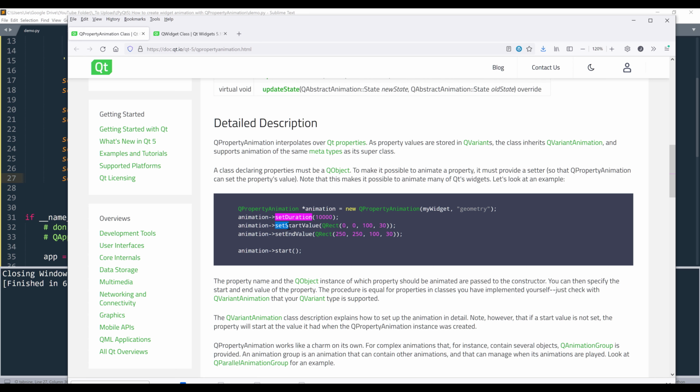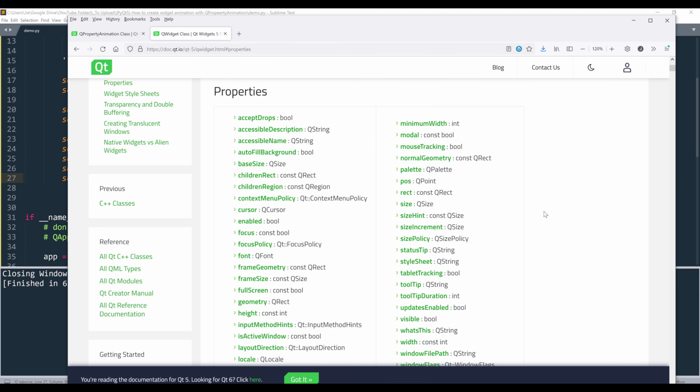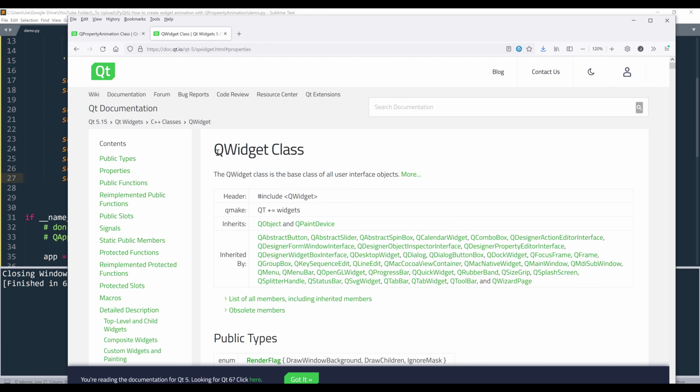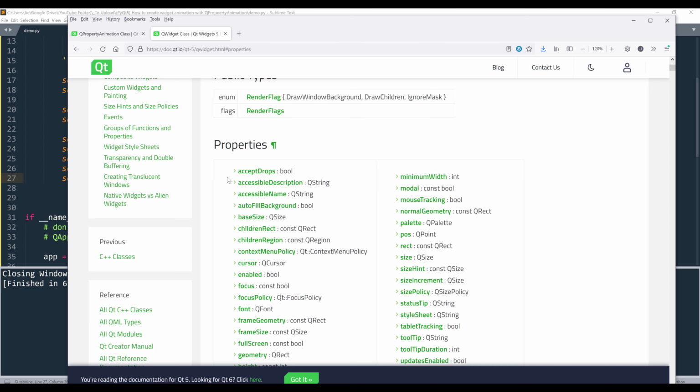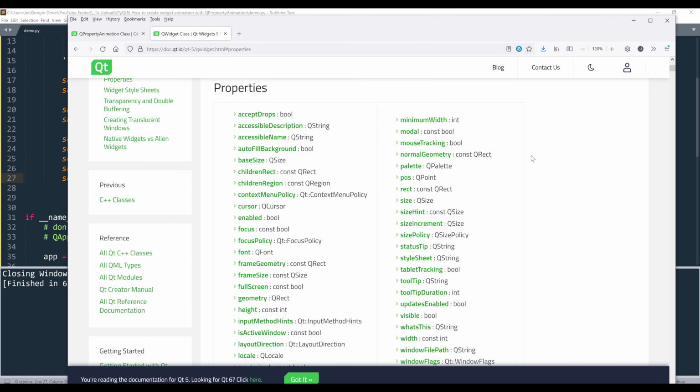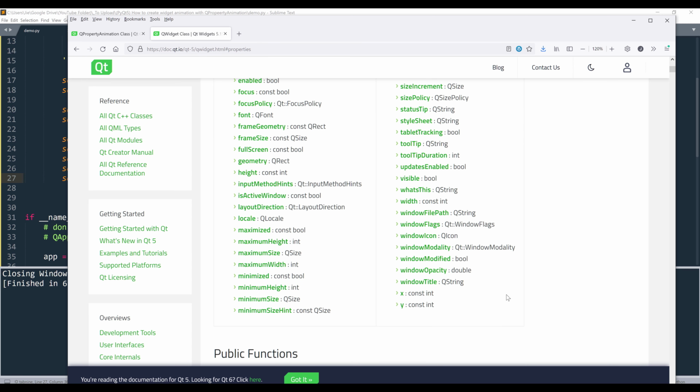And the second method is the setStartValue method. It's going to be the initial state of the widget's property, based on the property that you are specifying. And the setEndValue is going to be the end state, how the widget's property is going to be. To figure out what properties are available, we want to go into the QWidget class documentation and scroll down to properties. So these are all the available properties that you can configure.